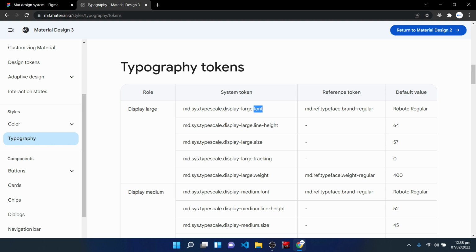Now for this second system token here, after the last dot, we have line height. So that means that this system token here is storing the line height value that should be assigned to a text style that will play the display large role in our typography system. So let's look at the third system token of the display large role here. Now, the third system token of the display large role is storing the size value that should be assigned to a text style that will play the display large role in your typography system.